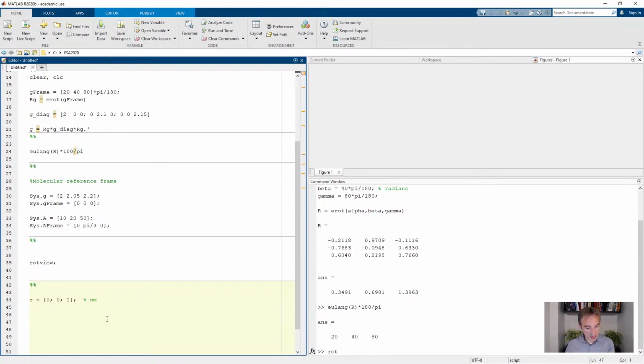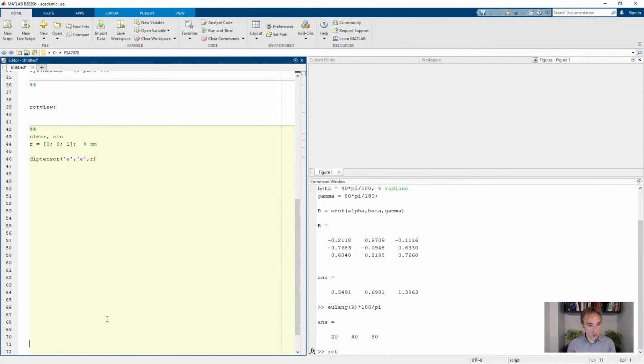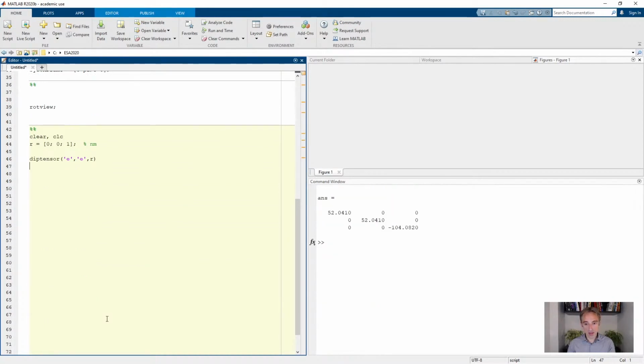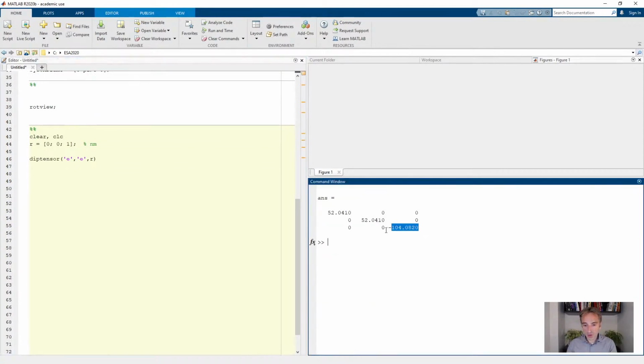Now, if you want to get the dipolar coupling tensor, all you need to do is call a function called diptensor. It stands for dipolar tensor. Then you first specify the first spin. It's an electron. And you need the second spin, it's also an electron, and then you have to specify the distance vector. Actually, let's clear and clc at the beginning here. Then run this in the command window, and voila, it gives you the full dipolar coupling tensor.